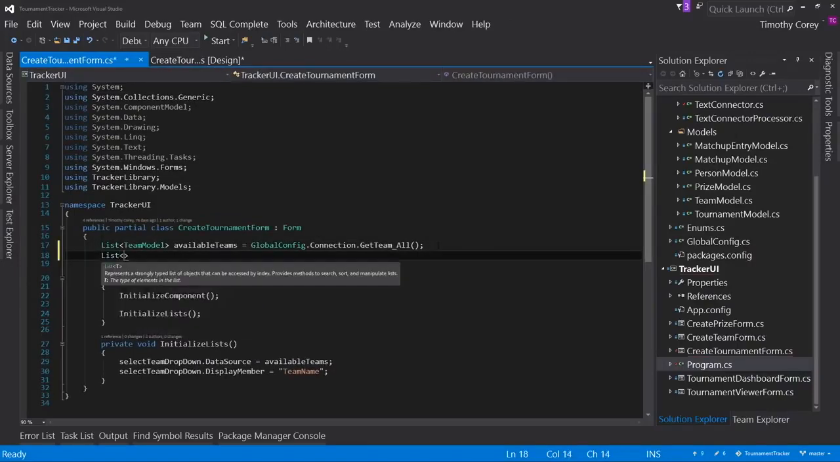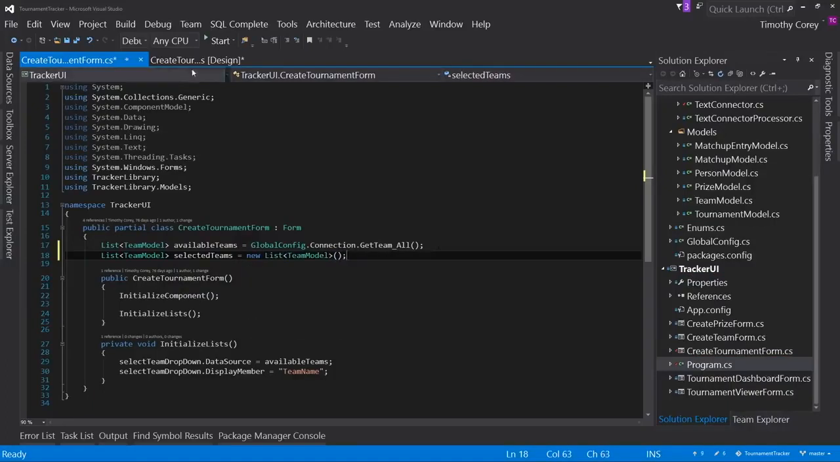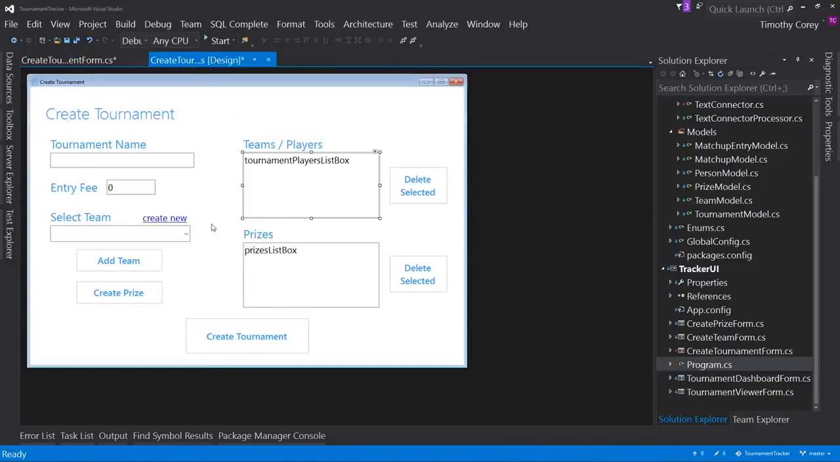We're going to say list of team model selected teams equals new list of team model. The reason it's a new list of team model is because we don't have any teams selected by default. Now, if you're thinking, man, this feels familiar, it feels like we've done this before. We have.